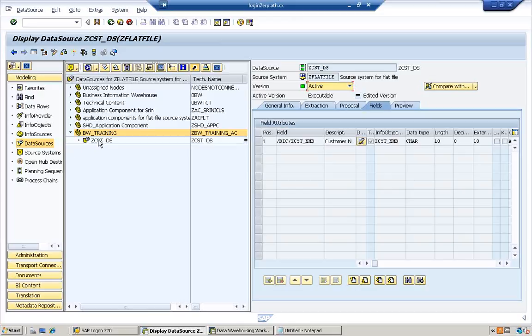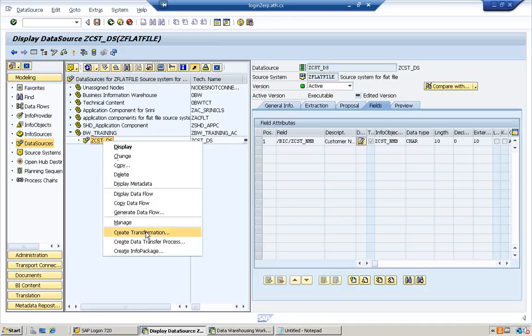right click on a data source, right click on it, and you have an option for creating info packages. So info package is nothing but a program that will help you extract data from a source system and bring it into the BW system till the PSA level. So you can go and click on create info package.